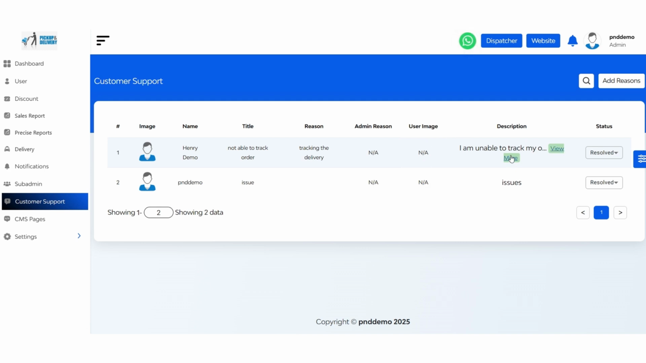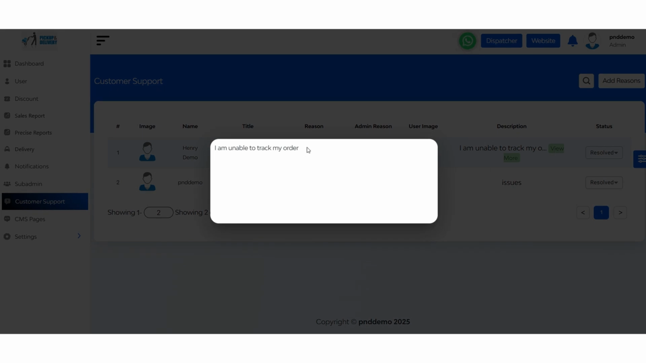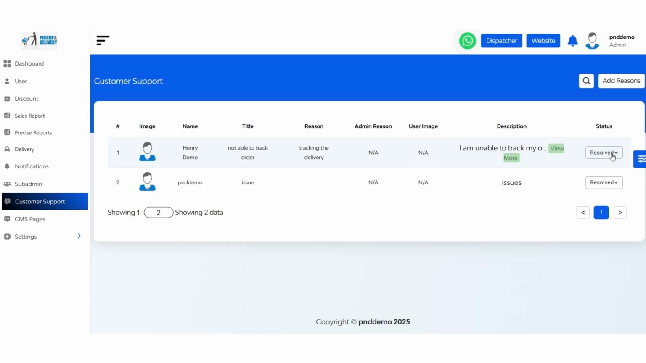By clicking on View More, the admin will be able to see what was the complete description provided by the particular user when raising the query. Then, there is an option to change the status of the ticket from pending to ongoing or to resolved.